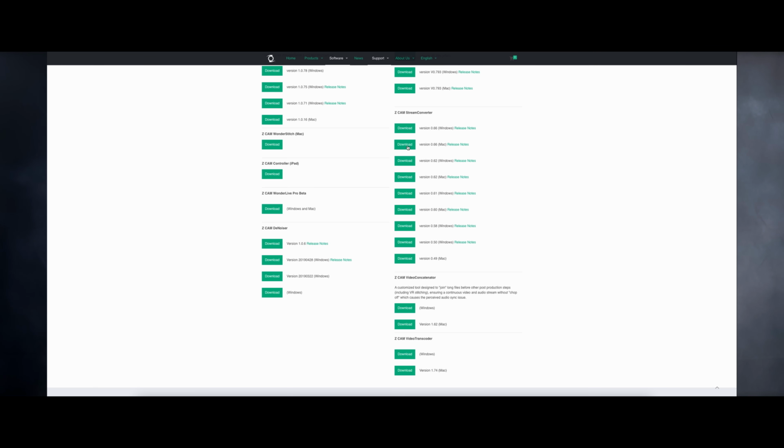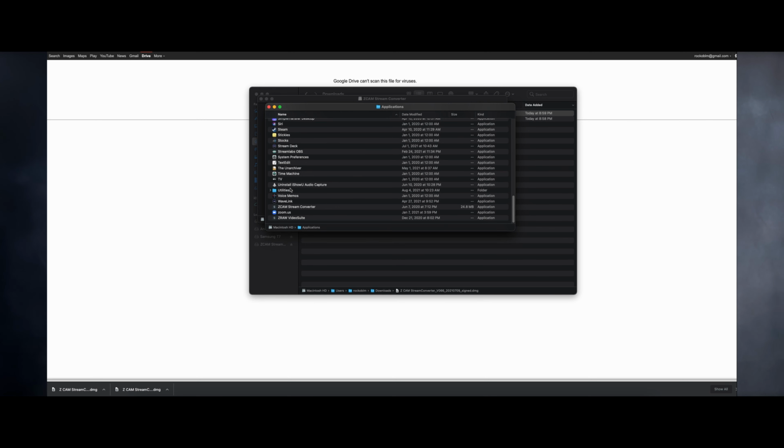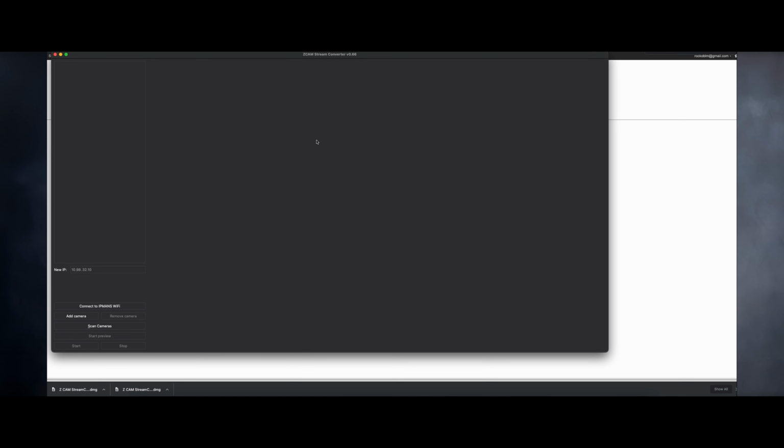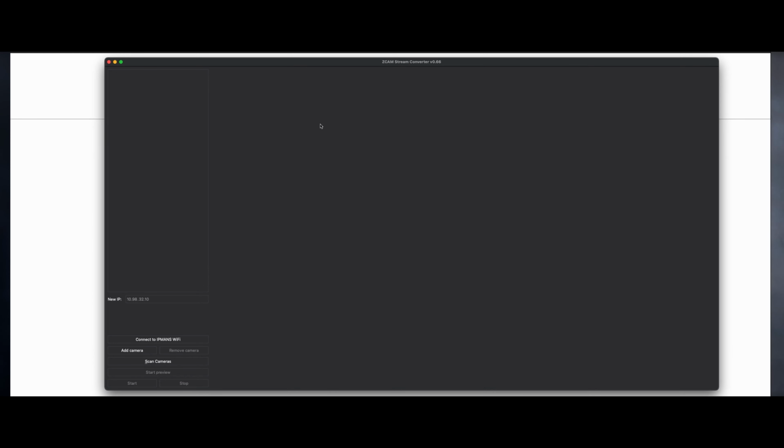And the IP address that by default the ZCAM sets itself up with is 10.98.32.10. Now, if you're not familiar with networking protocols and IP addresses, this is basically how computers on the internet use address-wise to talk to each other. So yeah, the default of the ZCAM for the IP address is 10.98.32.10.